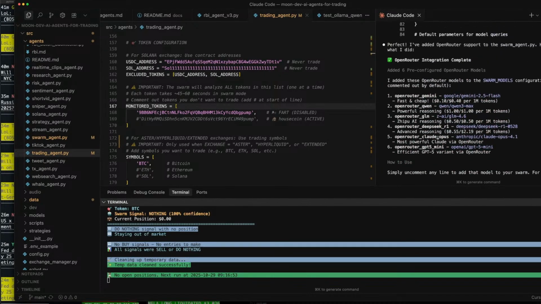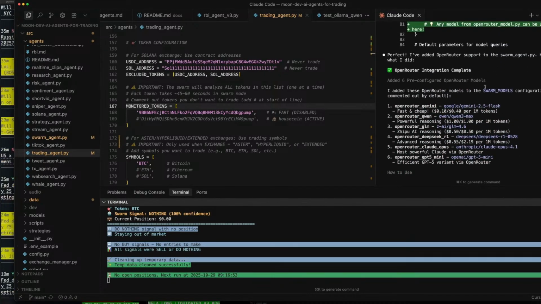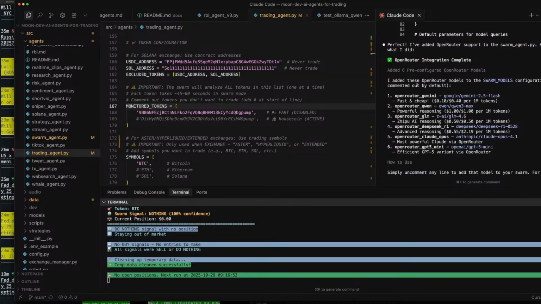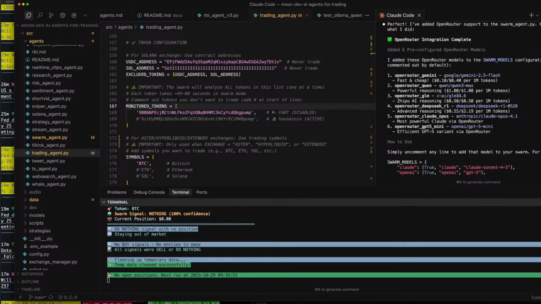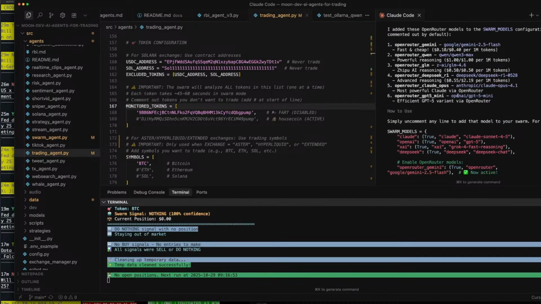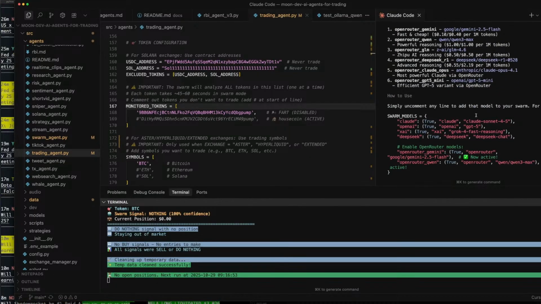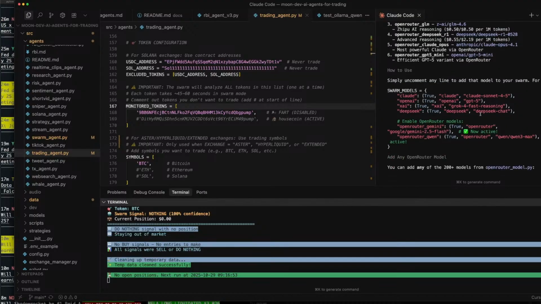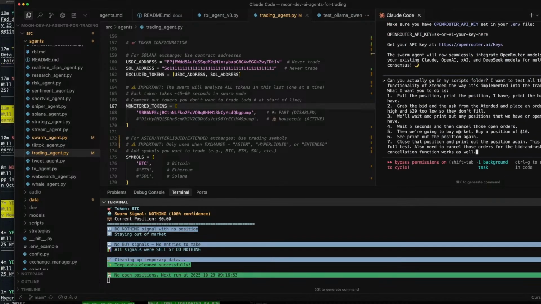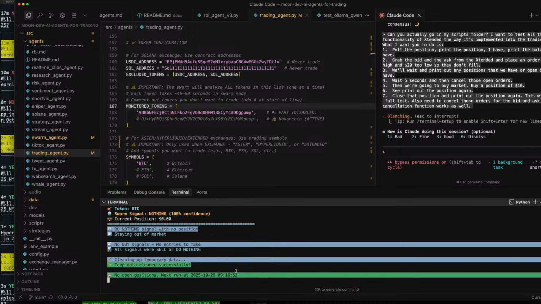Okay, let's see what happened here. So perfect. I've added Open Router support. Okay, great. I've added Open Router models here. Configuration. Okay. Simply uncomment any line. Beautiful. Next run at 9:16.